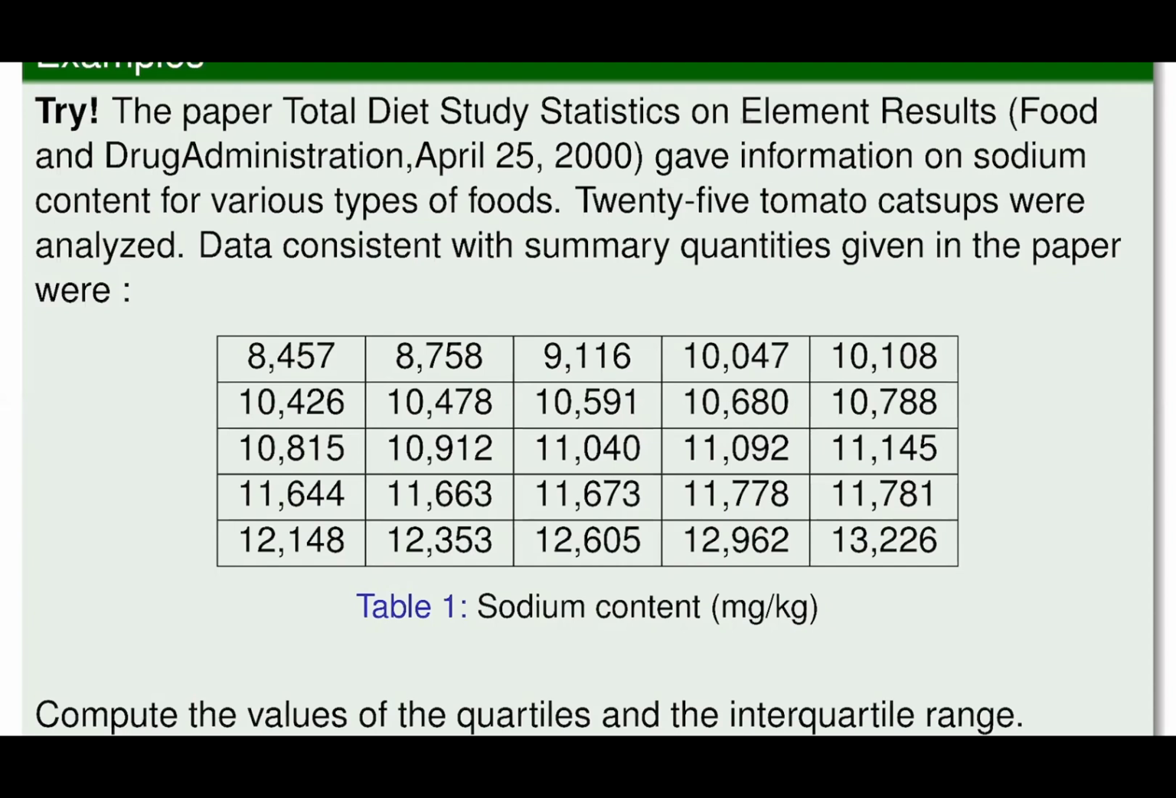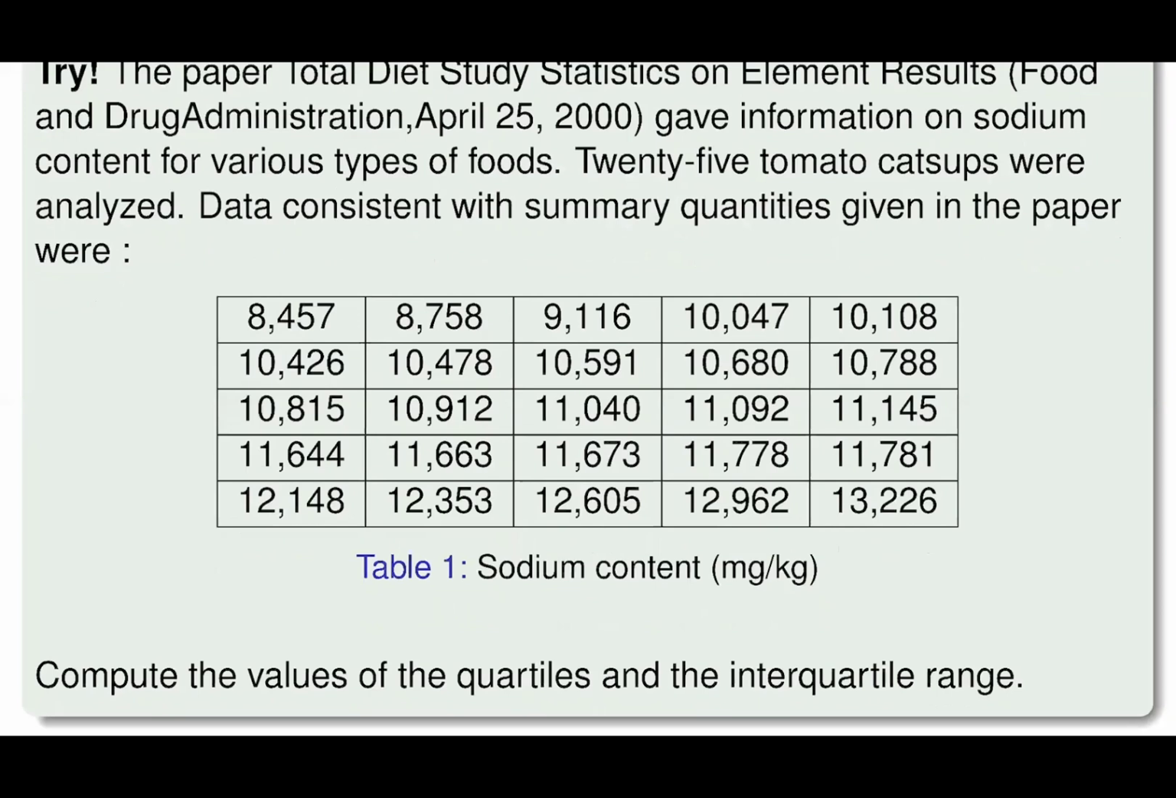What we're going to do, if you look at the bottom, is compute the value of the quartiles and the interquartile range. So the first thing we want to see is, is the data set in order? Yes, it is. Perfect, the data set is already in order.